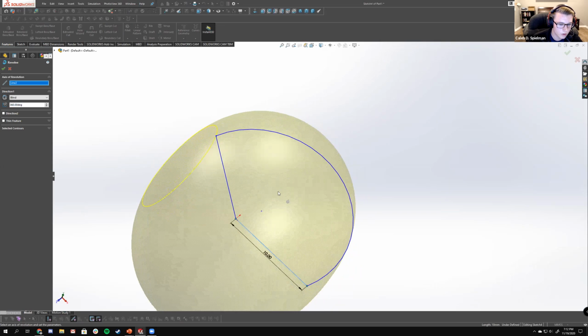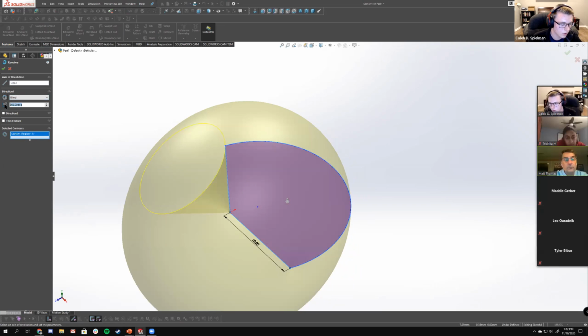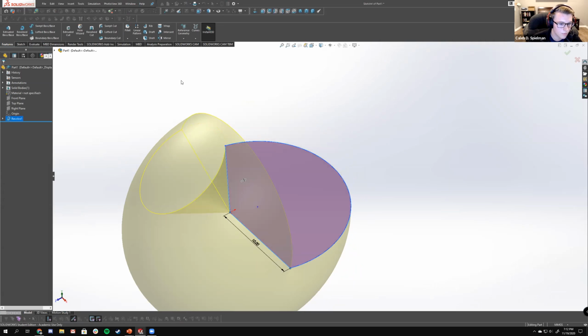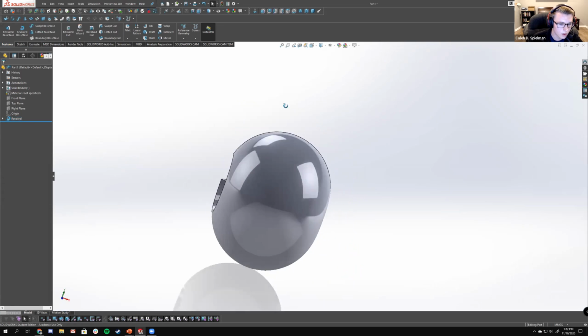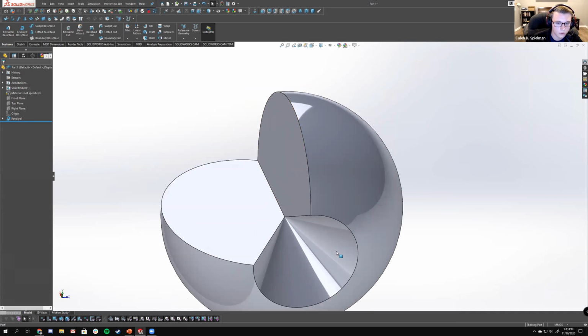So this contour, I've just chosen this contour automatically. You can select it if you want. You can select individual ones if you want. And we're going to do 270 degrees. So now we have just created a volume using the Revolve tool.